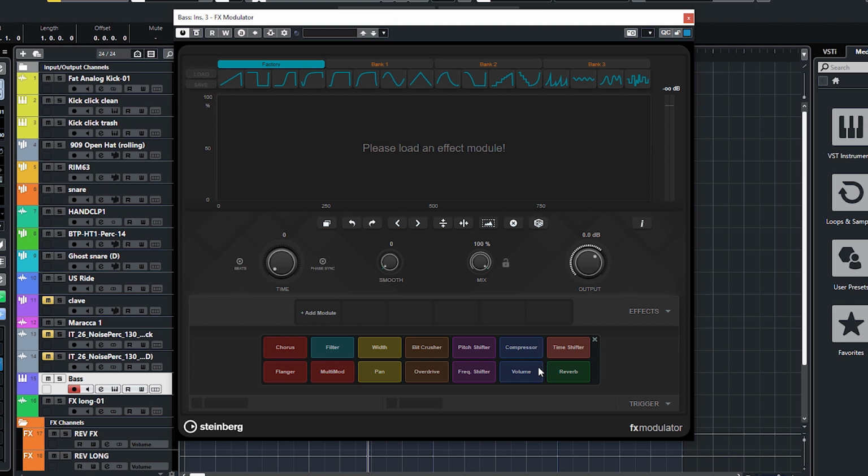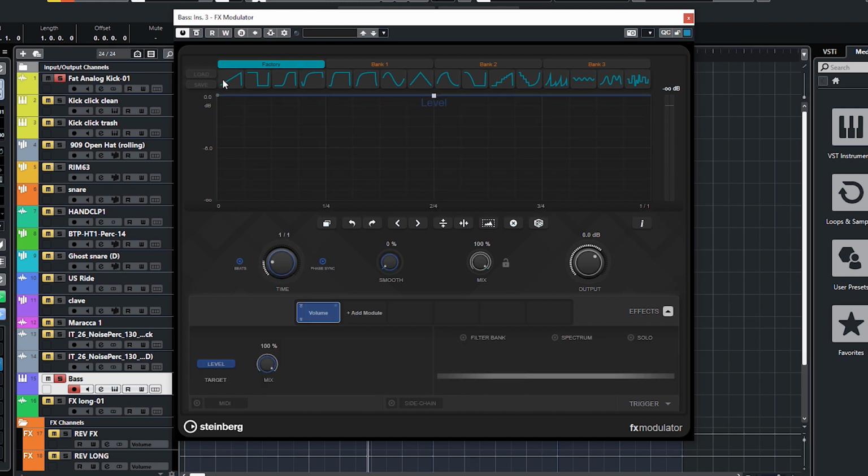So let's just show you the obvious example to start with, the ducking of the bass away from the kick drum. So this is the quick and dirty sidechaining effect. So we've got the FX Modulator on the bass channel, and we're just going to dip that whenever the kick plays. So we need to first of all choose what effect we want. So it's volume, click on volume, then click on one of these presets here, which are fantastic. And it looks like you can save your own here with bank one, bank two, etc. But let's just choose a classic sidechain dipping pattern and change the time to quarter notes and play.